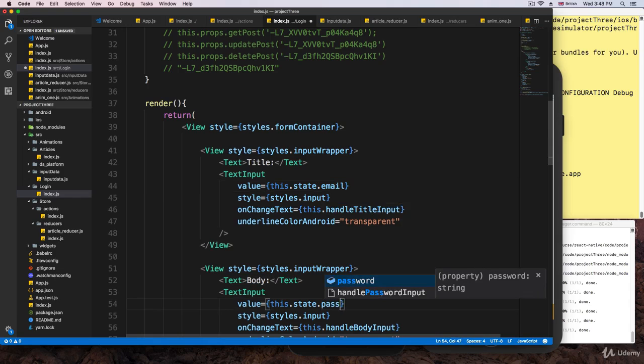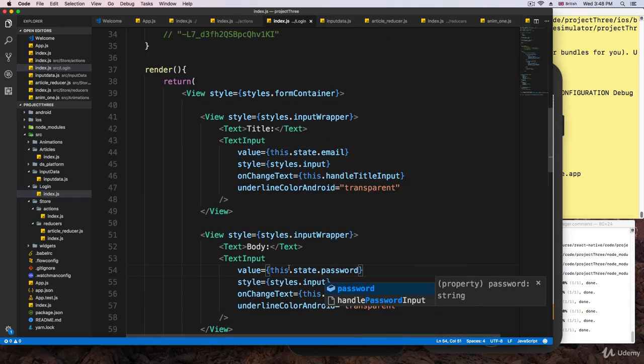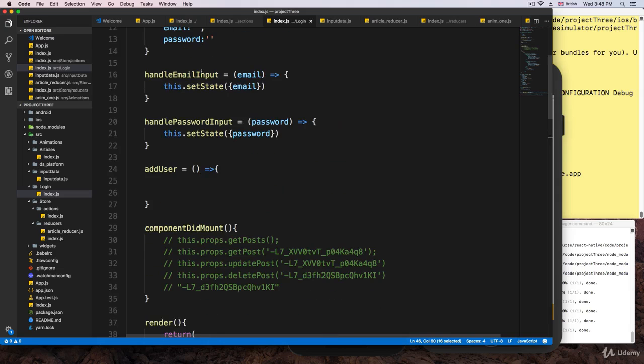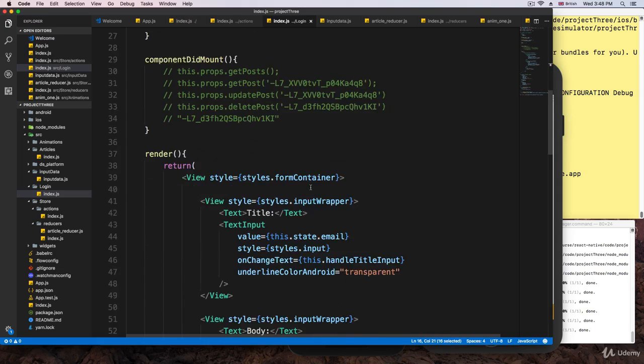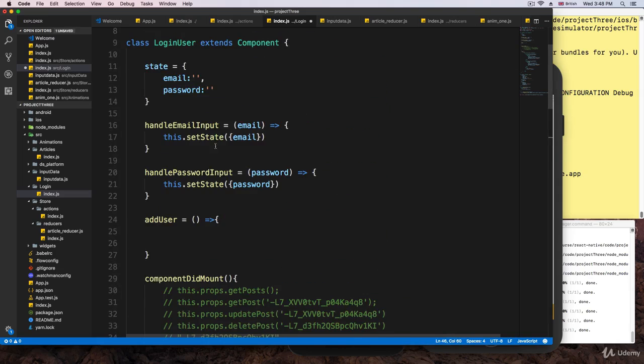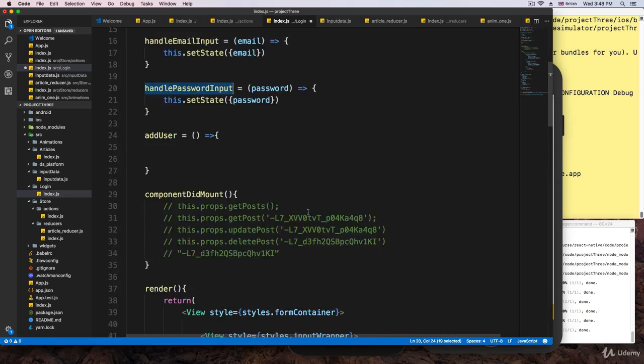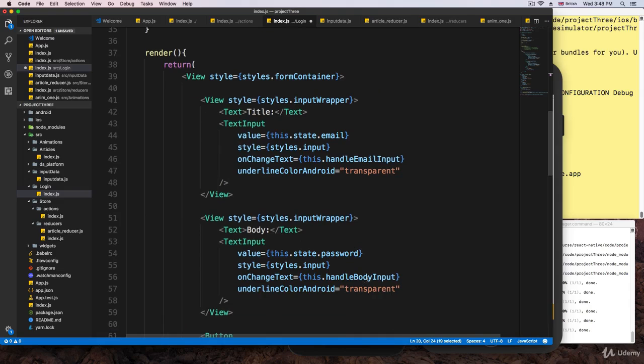On the body, password. Of course, the names of the functions we are referencing changed. So handle email input, I'm going to copy so I can avoid any typos. Then handle password, same thing for the password. Good. So right here is going to be email, the label email, and then the password. All right. So we have email, password.